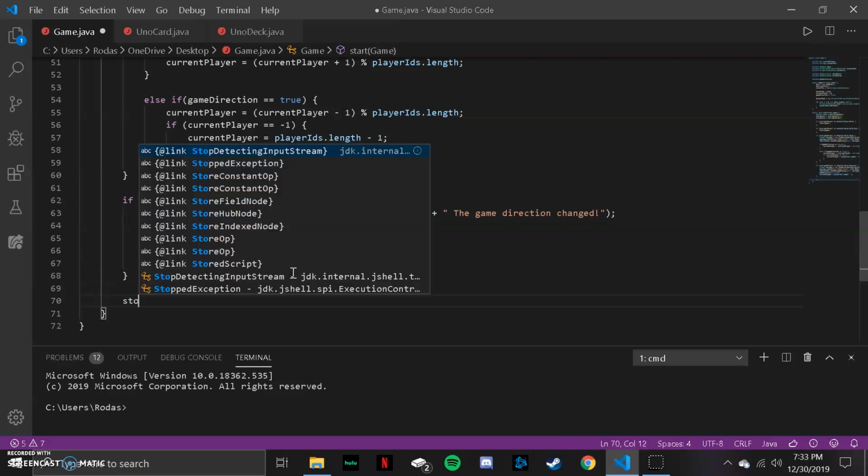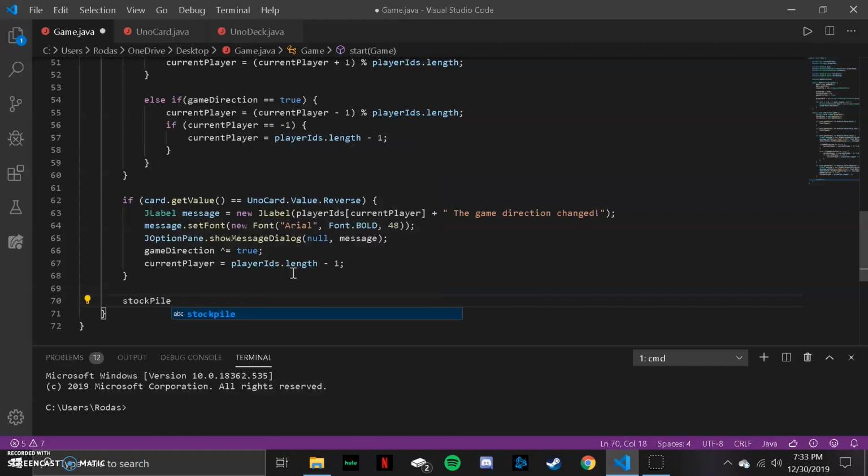And now the last thing we have to do for this method is just add a card to the stockpile. So we're just going to add the card. So that's going to wrap up this first long method for the game class.